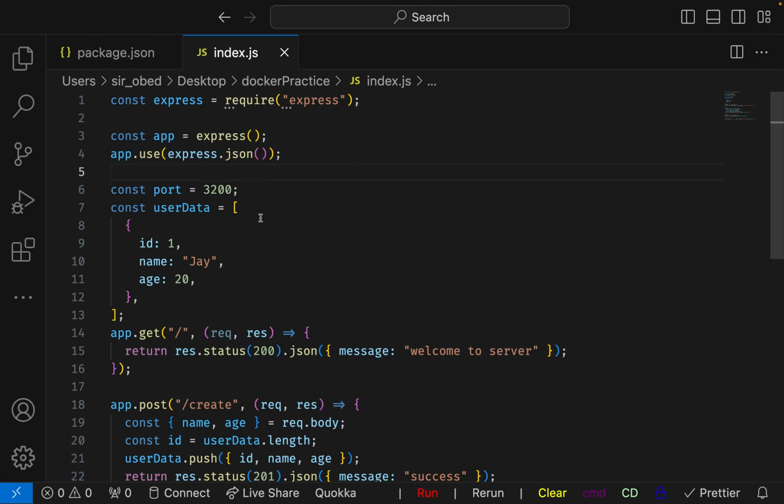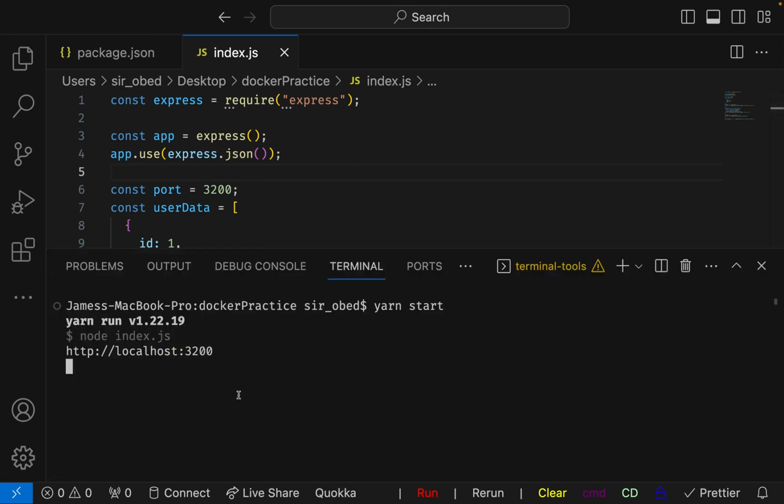So that's all. Let me test this quickly right now on my Postman, and after that we'll go ahead and dockerize the application, push it to Docker Hub, and then we'll run it also from the Docker images. So for that, let me stop this once again and run the command yarn start. Okay, my app is now started, it's up and running. Let me go to Postman and test this application.